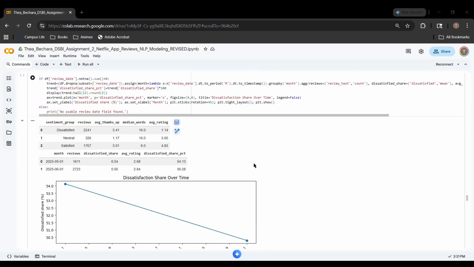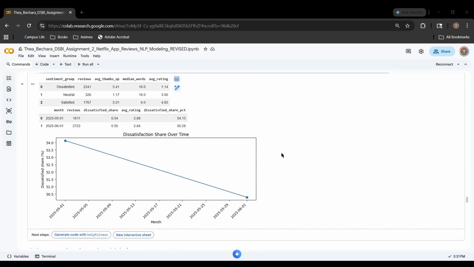Finally, I used the review date field to look at dissatisfaction over time. This is useful because Netflix could monitor whether dissatisfaction increases after app updates or product changes.